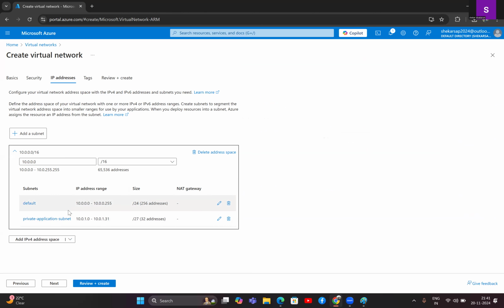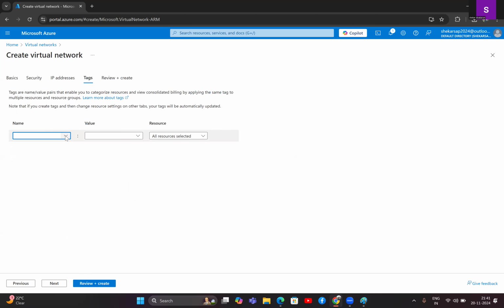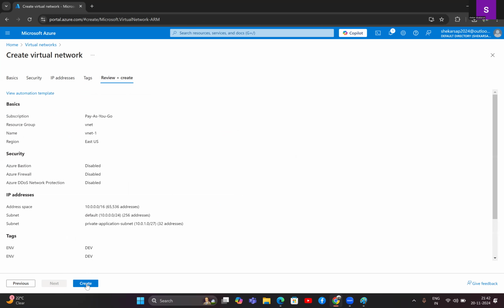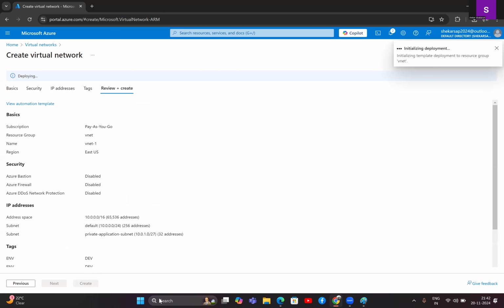Not only here, after creating the virtual network also, you can create the subnet. I will show you. Click on next. Here, tags, what tags you want? Suppose I will say dev and I will give that value as dev environment. Click on next. Click on create. So this is how we will create the virtual network.